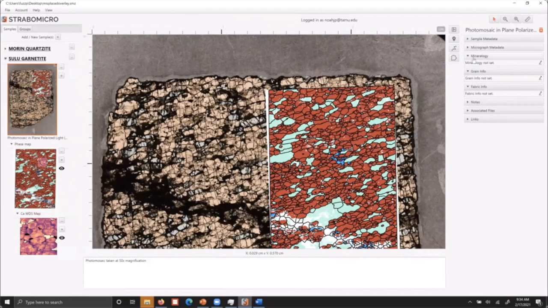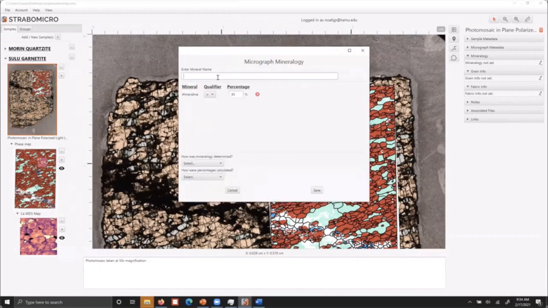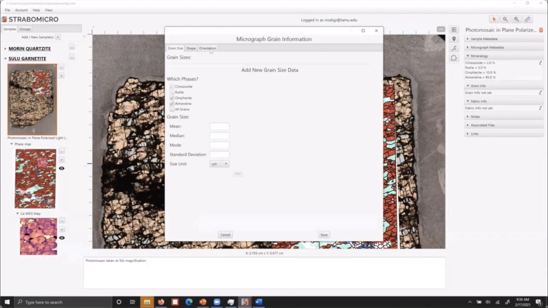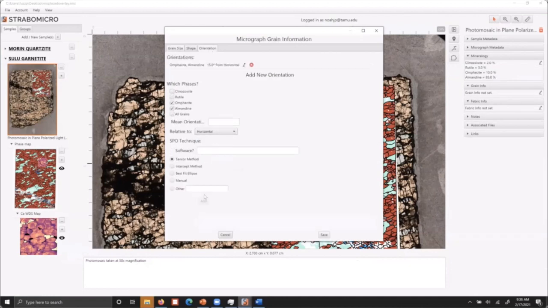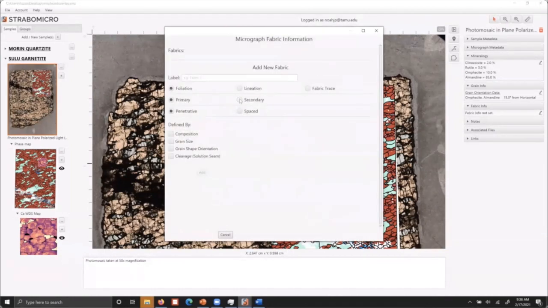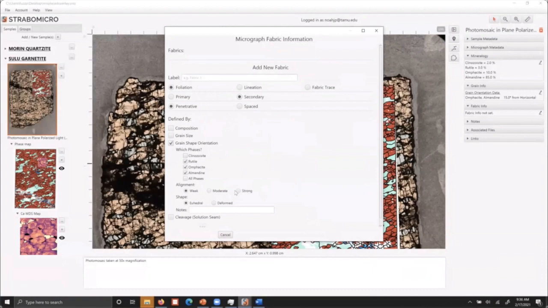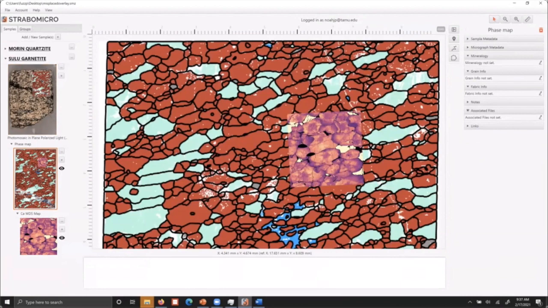So currently we can add mineralogy data, grain info data, so that's characterizing the size and the shape of the grains, and fabric info. So I'm just going to go through quickly and input data for each of those. I hope this has been helpful in getting you acquainted with Strabo Micro.